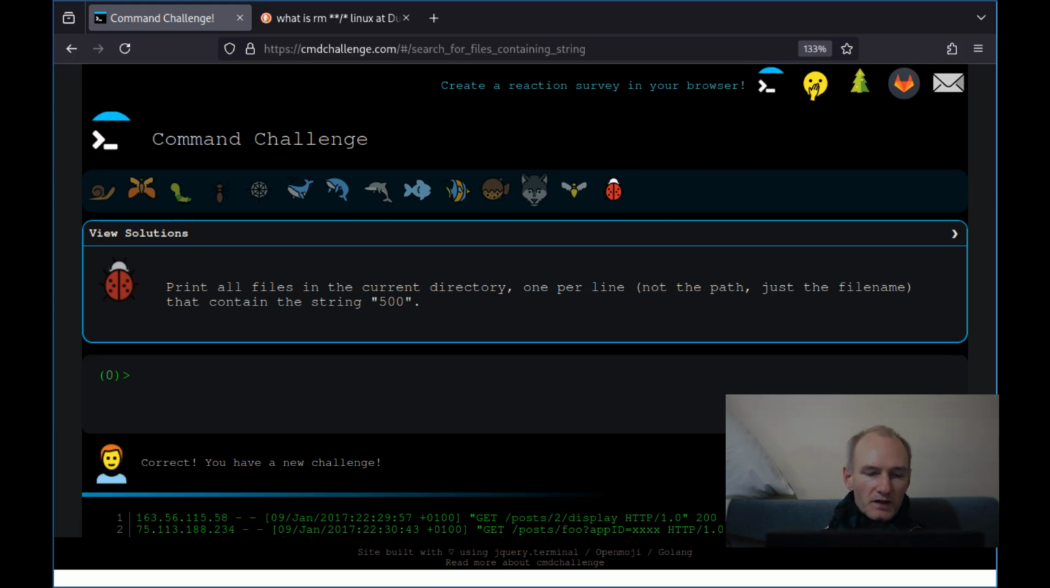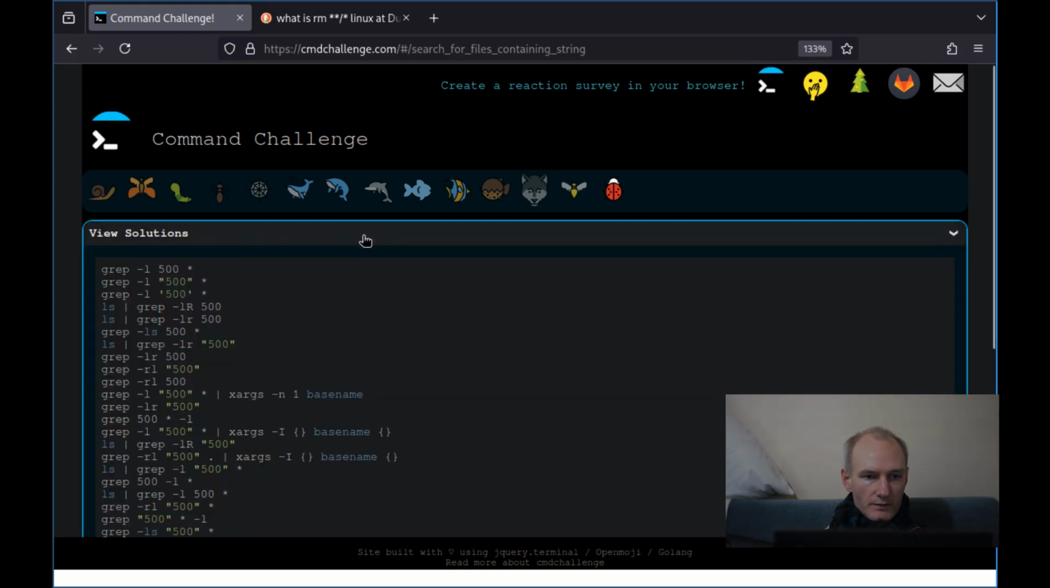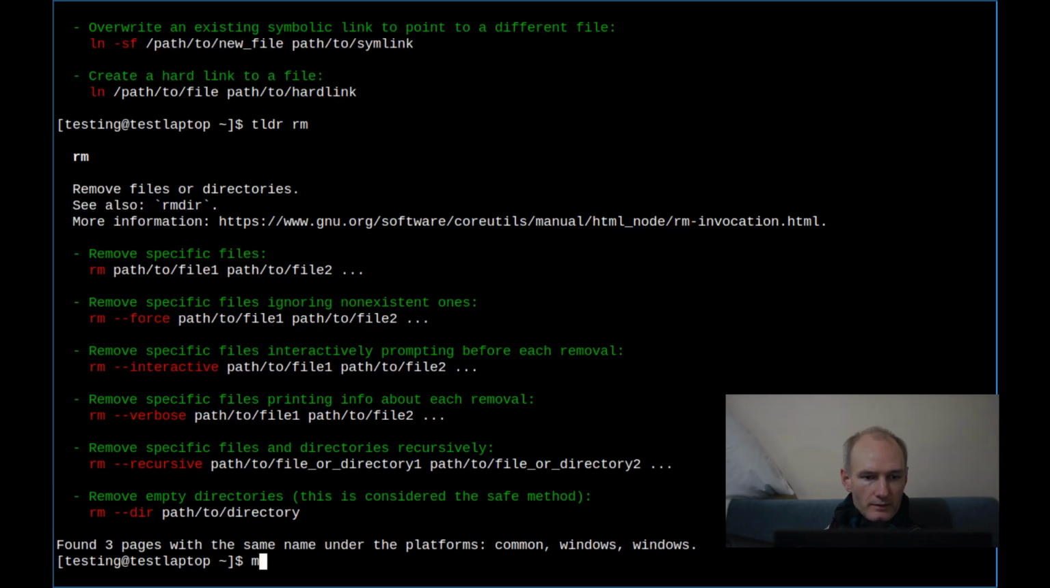See, this is the thing, this video is going to go on forever. I've got to think about this now. Print all the files in the current directory, one per line. Not the path, just the file name. Okay. Grep. Too much thinking involved. So grep -l 500.